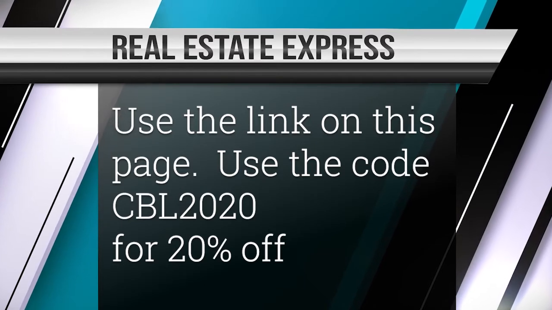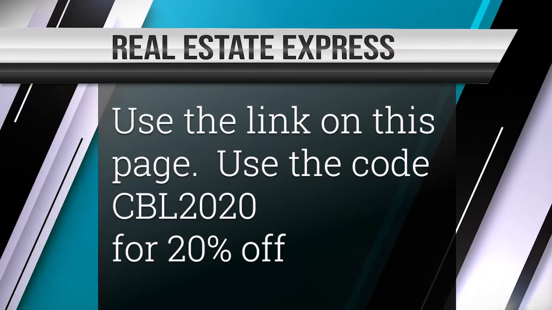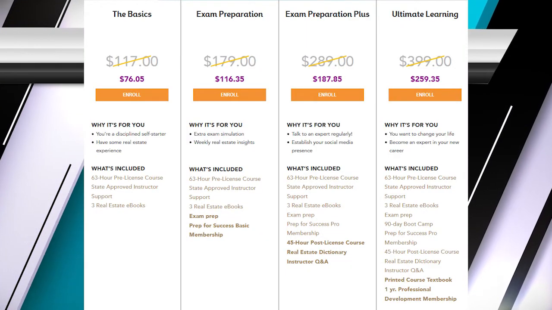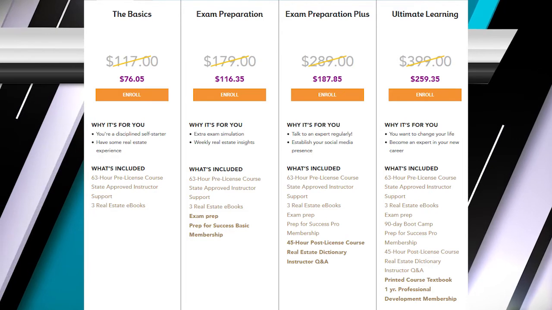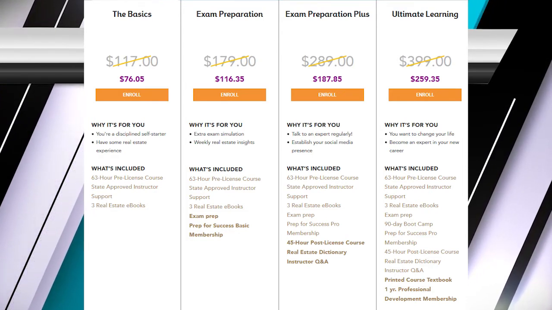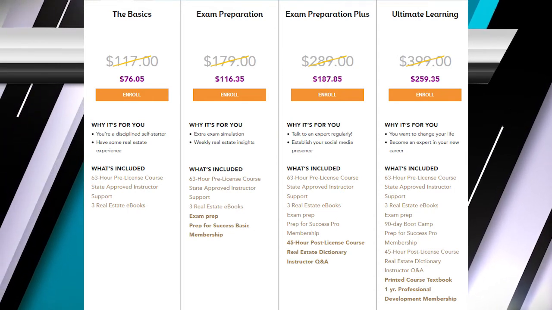Now compare this to the packages that are with Real Estate Express. Real Estate Express offers the basics, which is just the course and 3 ebooks. Their next step up is the exam preparation, and I would suggest that this is the package that you start to consider because it has the minimums of the course. It also has an exam prep module.